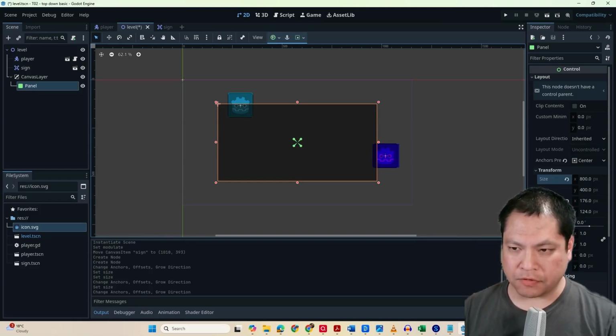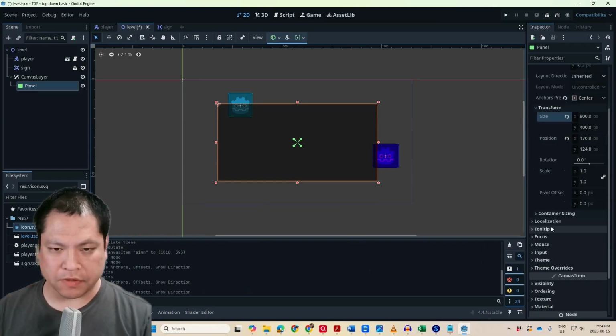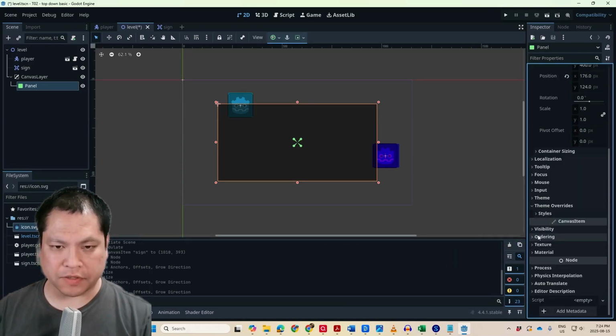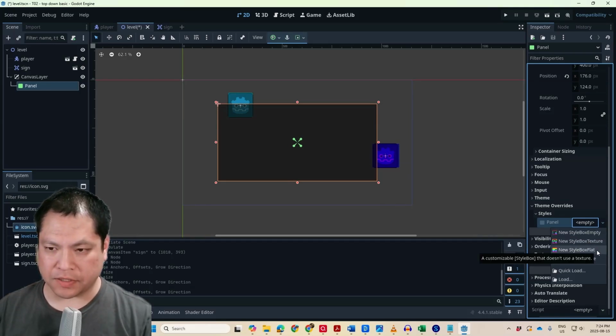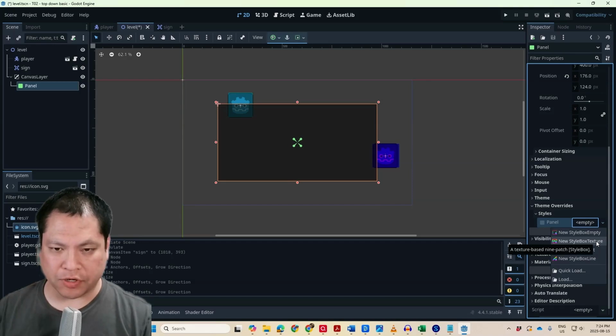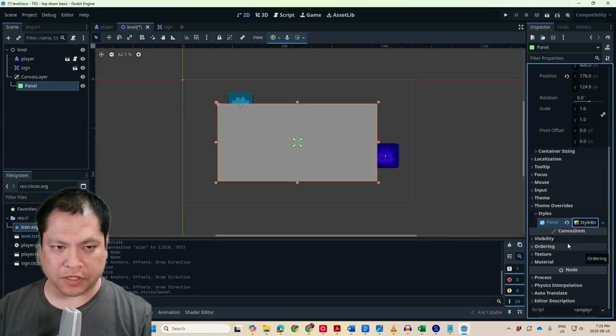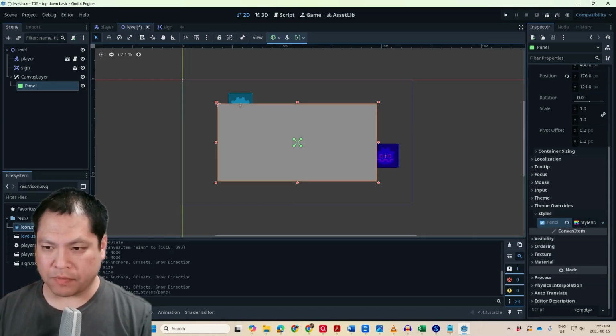Another thing that you might want to use is the theme overrides. So that's down here, theme overrides. And that pops up styles, so we can go into styles. And in panel, it's right now empty, and we can choose new style box flat. You can do a style box texture if you have some kind of graphic that you've created to put your text on. I don't have that, so I'll just go flat, and that just gives me a blank square. But I will now be able to change things about that square.